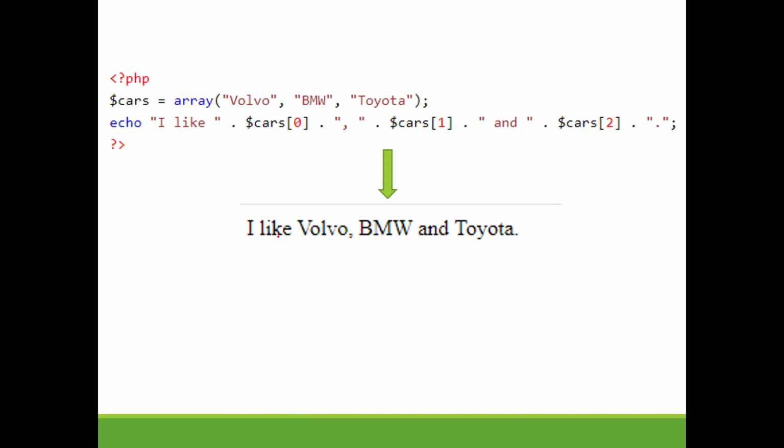So how do you access values of an array? This is an example. We've just created an array called cars using the array function. First value, second value, third value. So if we want to print these values, we can use an echo. This is just a string, I like. Then we specify the positions: position 0, position 1, and position 2. And therefore that will print out I like Volvo, BMW, and Toyota.